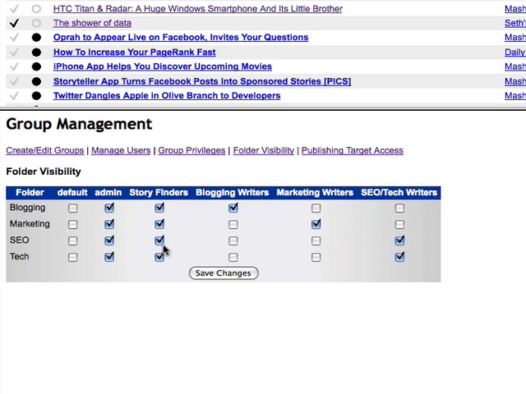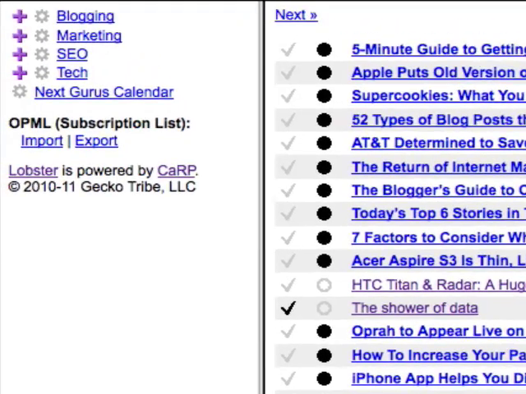And as you can see, the story finders can read all of the content, but the writers only have access to the content that's in their own folder. For this example, blogging writers can see the blogging folder, marketing writers can see the marketing folder, and SEO tech writers can see the SEO and tech folders. You'll notice that I have one feed up here that isn't in any folder. Any feeds that are outside of all folders will be visible to every group, regardless of what folders they have access to.